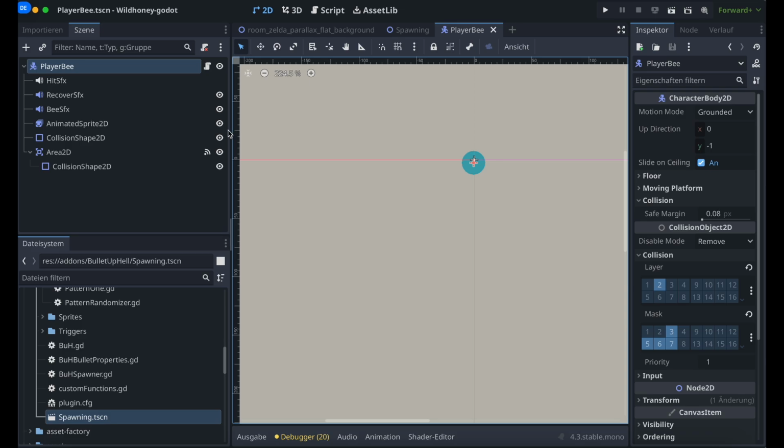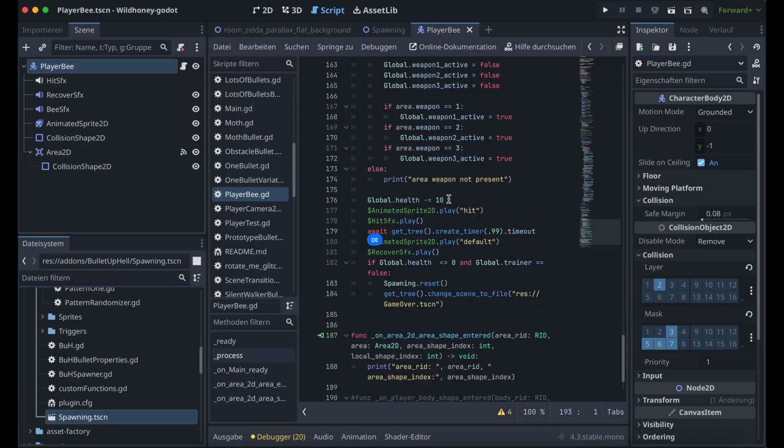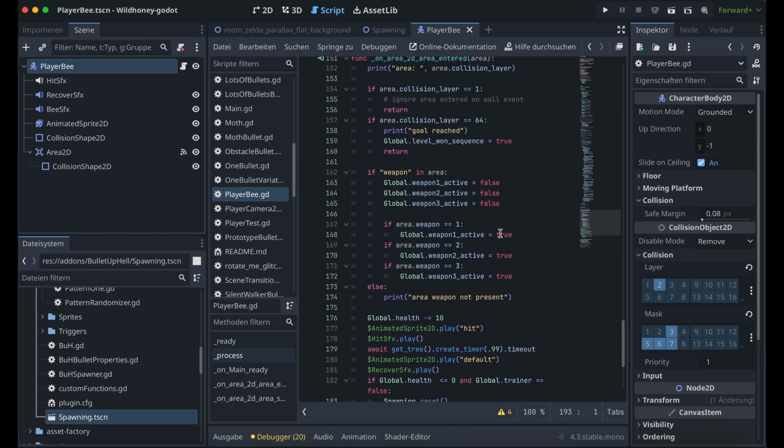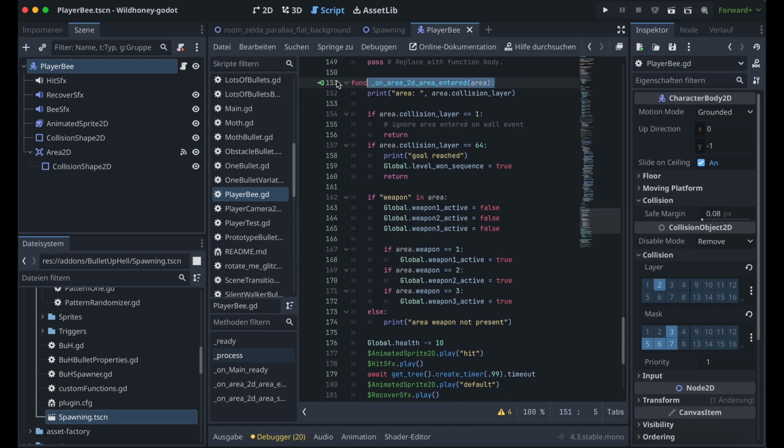I go to my player sprite. Where is the script? Here. This is where I land then on area enter, and this also works pretty nicely with my self-written bullets. Just check for the collision layer and then code your game logic inside here. So this is method number 1.